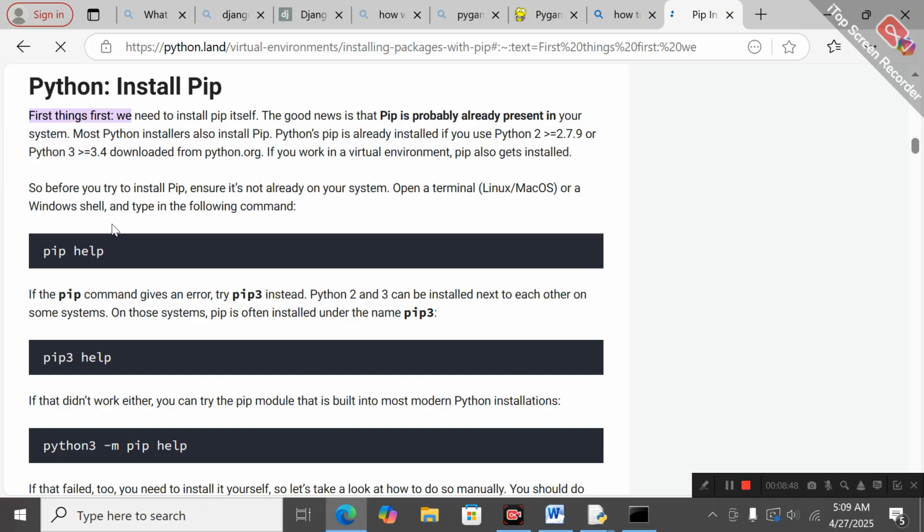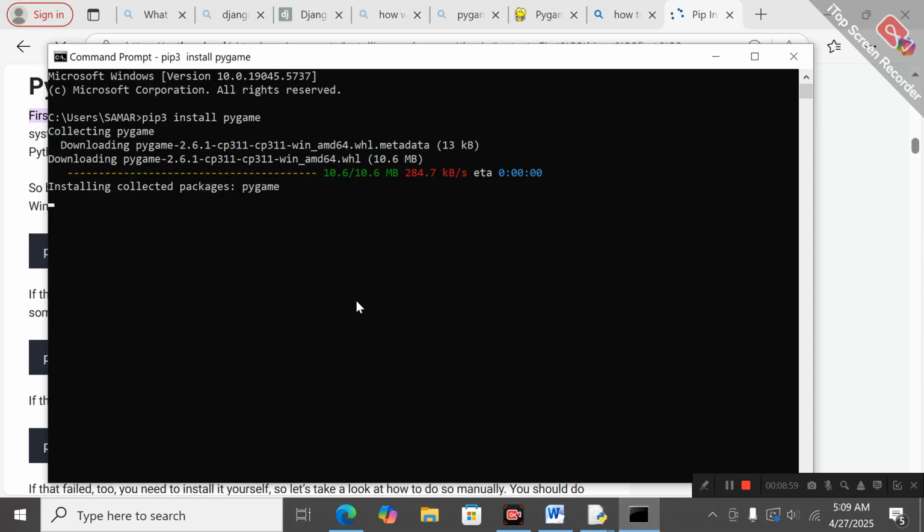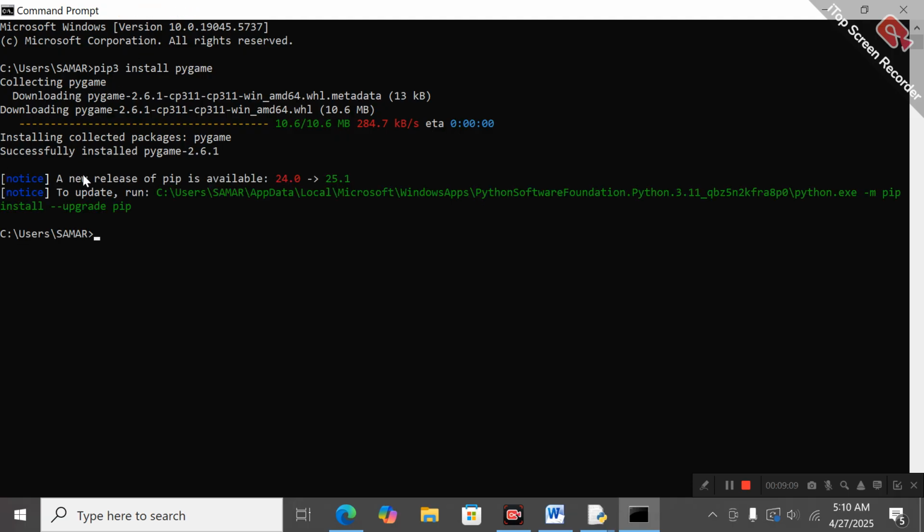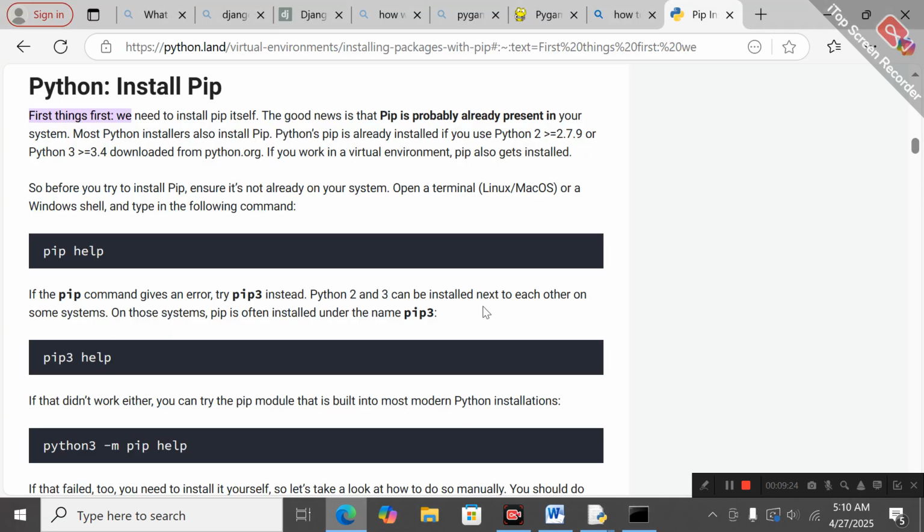Before you need pip, ensure that you already have it on your system. Open a terminal on Linux, Mac OS, or a Windows shell and type pip help. See, I have written it in command prompt. I was getting it wrong, I thought it would not execute. I have written pip install pygame 2.6 in command prompt, and see, the package is already installed. Successfully installed pygame 2.6. Now I can proceed to my next command.